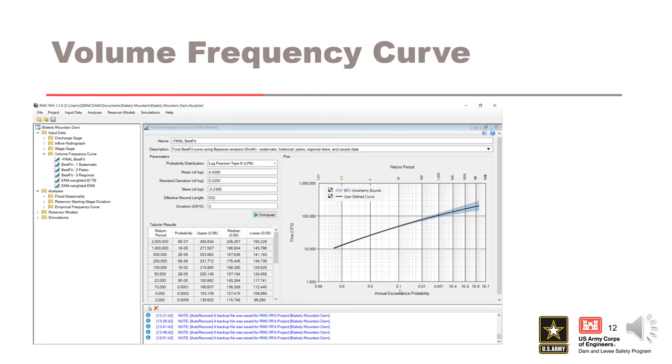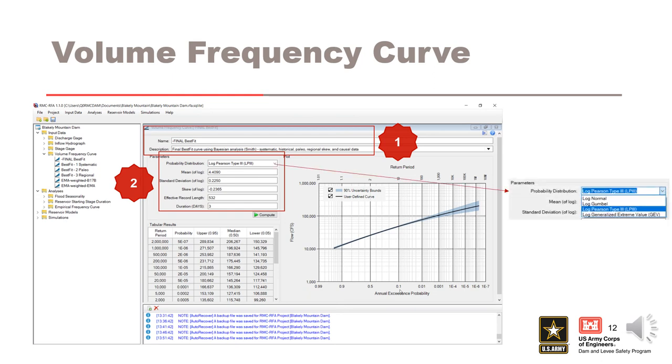The inputs to the volume frequency curve come from a BestFit volume frequency analysis for the critical duration. You start just like all other data inputs with a name and description for the volume frequency curve. Then you need to select the distribution type and enter the parameters for the volume frequency curve. Notice there is a dropdown with several probability distribution options. The parameters needed for a Log-Pearson type 3 probability distribution are the mean, the standard deviation, the skew, the effective record length, and the critical duration.